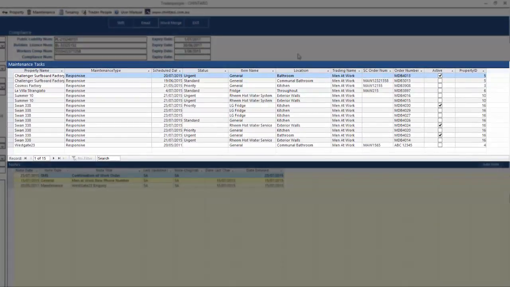Below this, we have the maintenance task history for this tradesperson. This is a record of all the jobs that Men at Work have done for us over time, including jobs that are no longer active. Work orders are divided into active and inactive, and an active work order in Shintaro means that it is an outstanding job. It's a job that still needs to be done. If it's inactive, it means that the job has been completed.